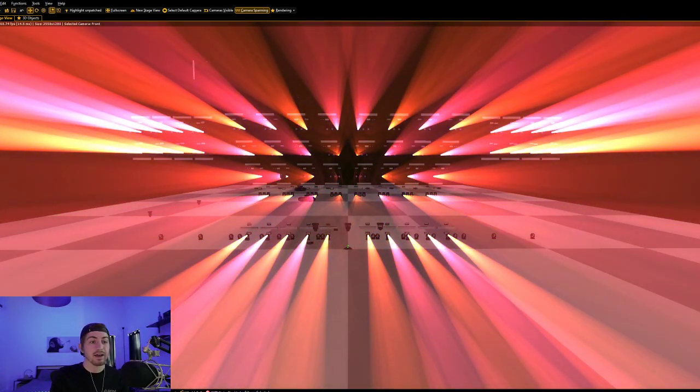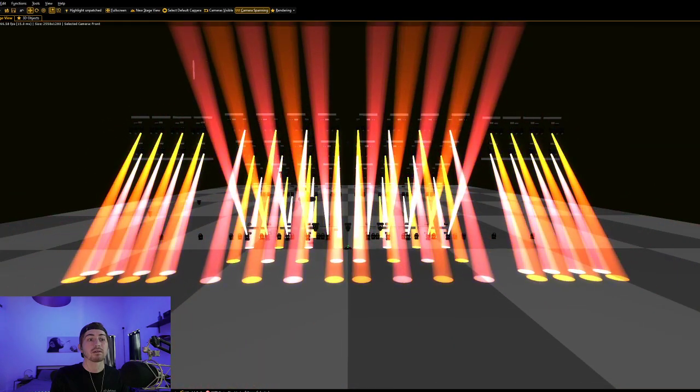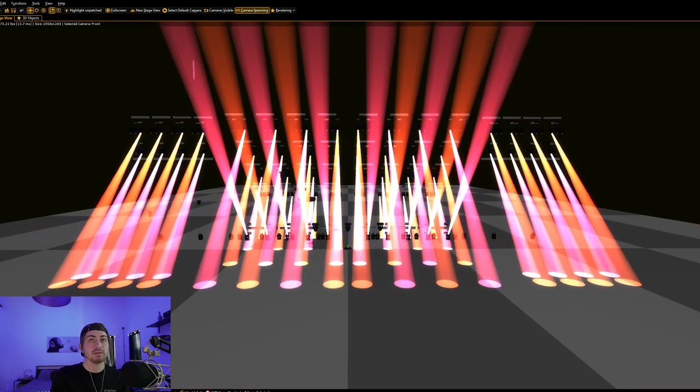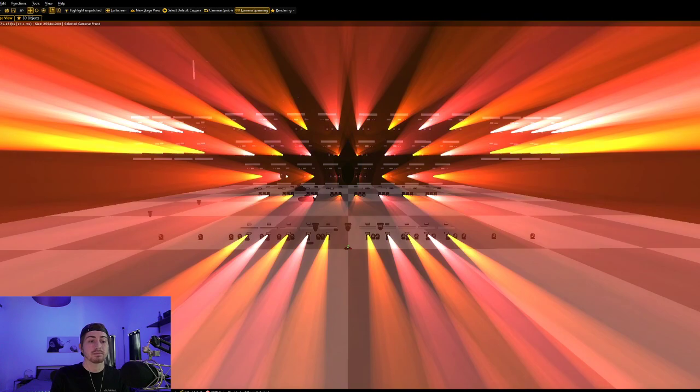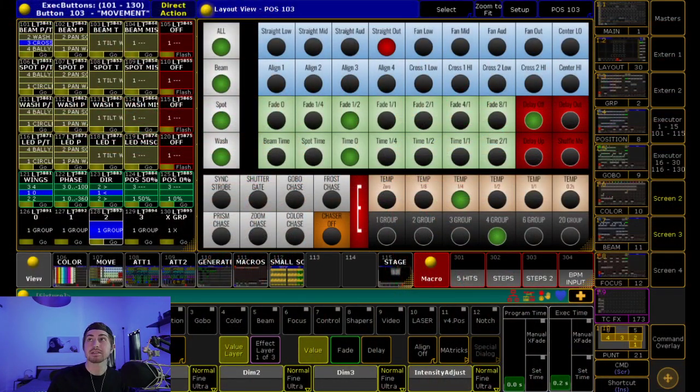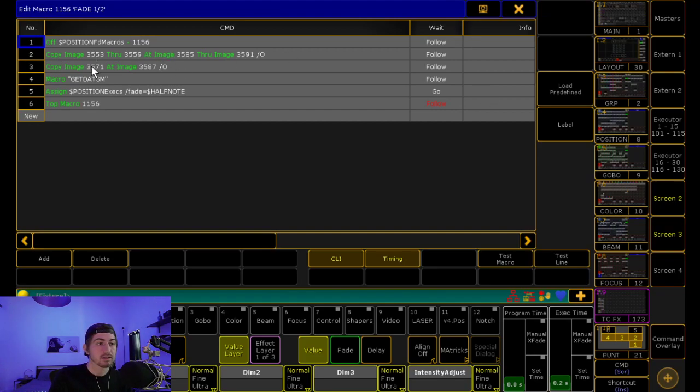If I want to do a half bar, 1, 2. It's easy as that. Just applying this value wherever you need. And to see what I'm actually doing inside of here, I'm just assigning this fade time to a bunch of these position execs, which is just all the sequences that have my positions in them. And that's all you need to do. You just need to run the plugin and apply that variable to wherever it needs to go.